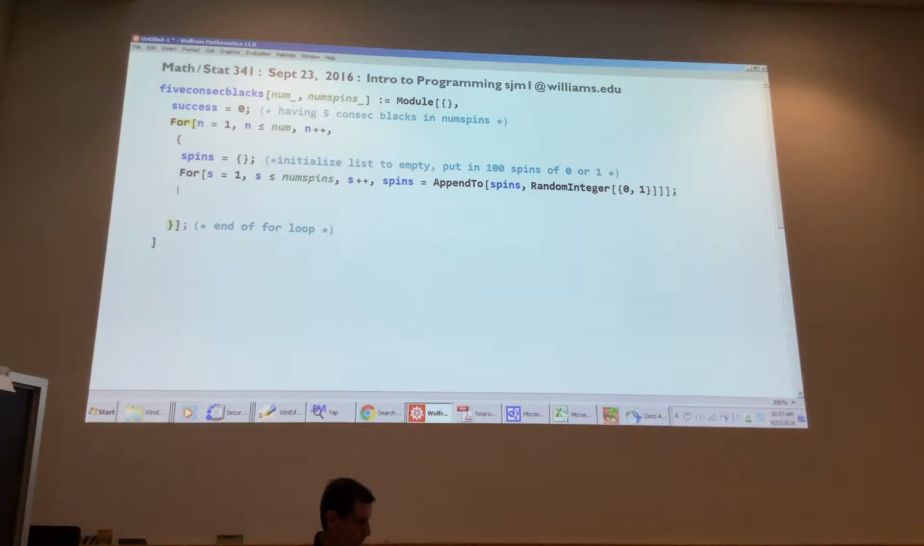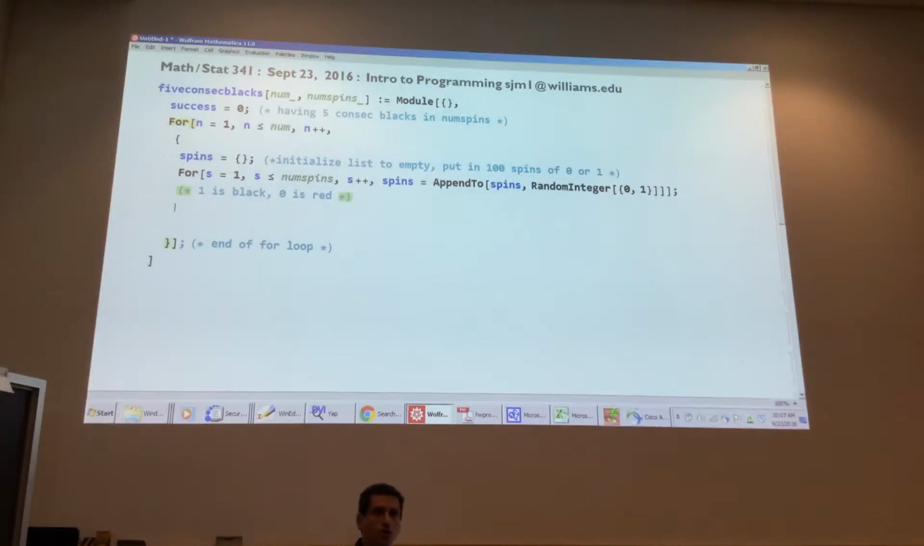And now what we want to do is check and see, do we have 5 consecutive heads? So how can we check and see if we have 5 consecutive heads? Or I guess black. 1 is black, 0 is red. So what would be a way to take this string of 100 spins and quickly see if we have 5 consecutive ones anywhere? Yes? Is there a substring function? And you could check for the substring of 5 ones?